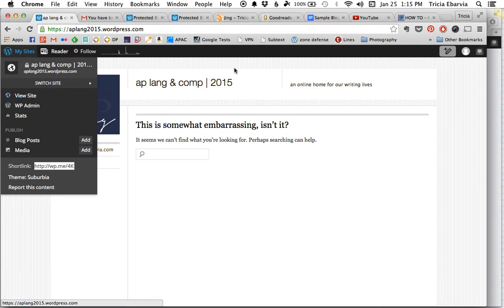If you are on the front page like we are and you want to go behind the scenes though, this is what you would click. You would click WP Admin. WP stands for WordPress, and admin, as you might guess, is for administration. This is where you would go to administer any changes to the site, like adding a blog post. So again, view site would be the front page. WP Admin is behind the scenes.